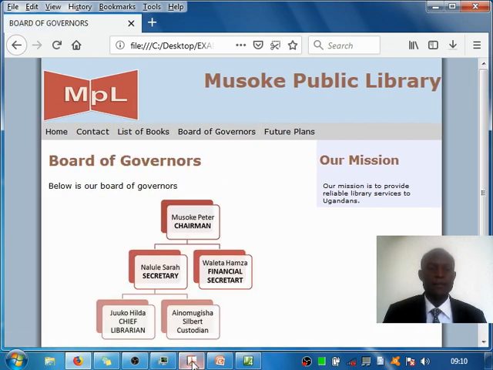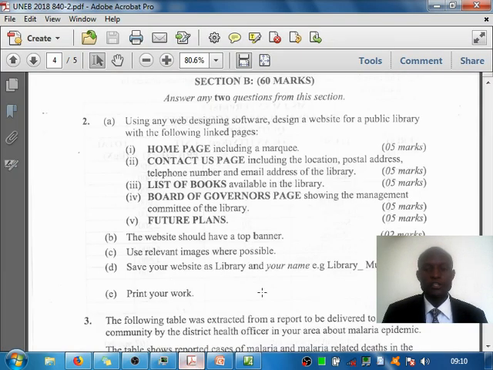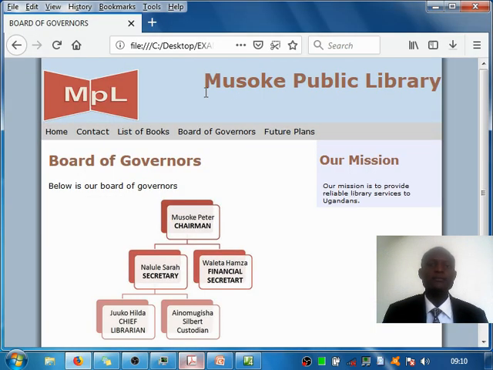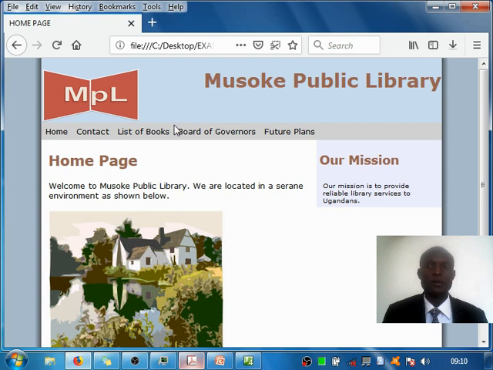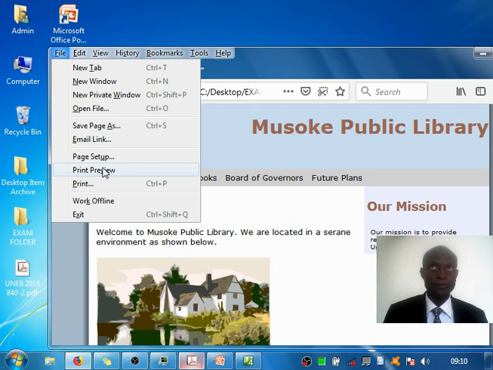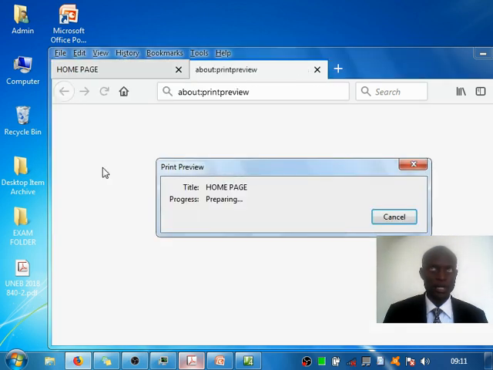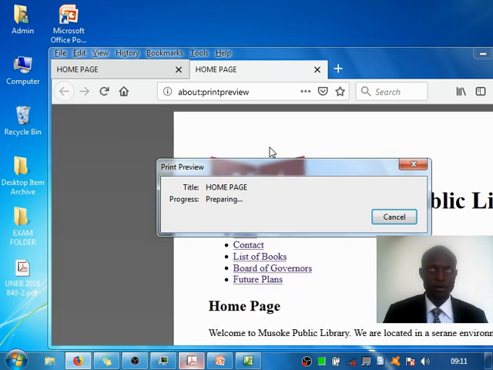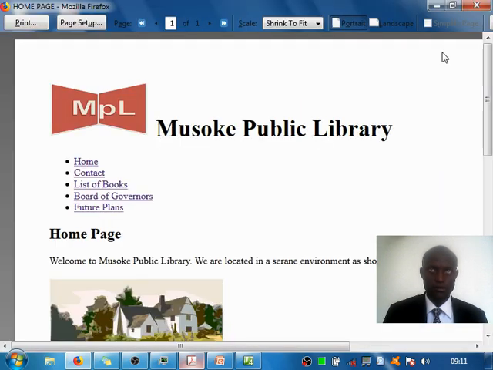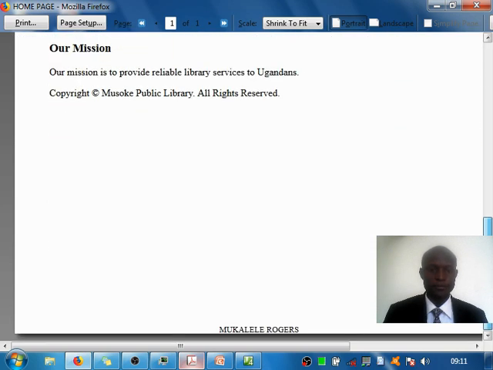Now finally, the question is saying print your work. So to print your work, you just print from the browser. You just click on the File menu, Preview, and when you are there under Print Preview, you can preview how you will be able to print your work. So here it will show you how to print your work.